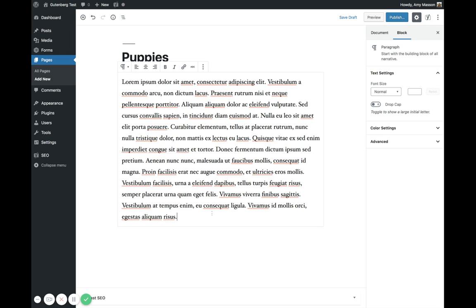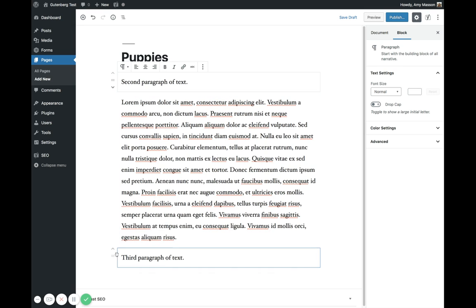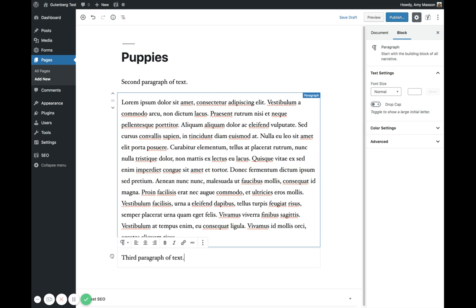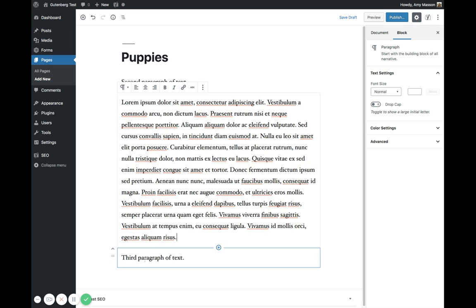So I can write my text, and then I can do a second paragraph of text. And every time I hit return, it gives me a new block. So as you can see, when I click on any one, it selects that block. I can move these blocks using these arrows, or just grabbing it and moving it where I want.